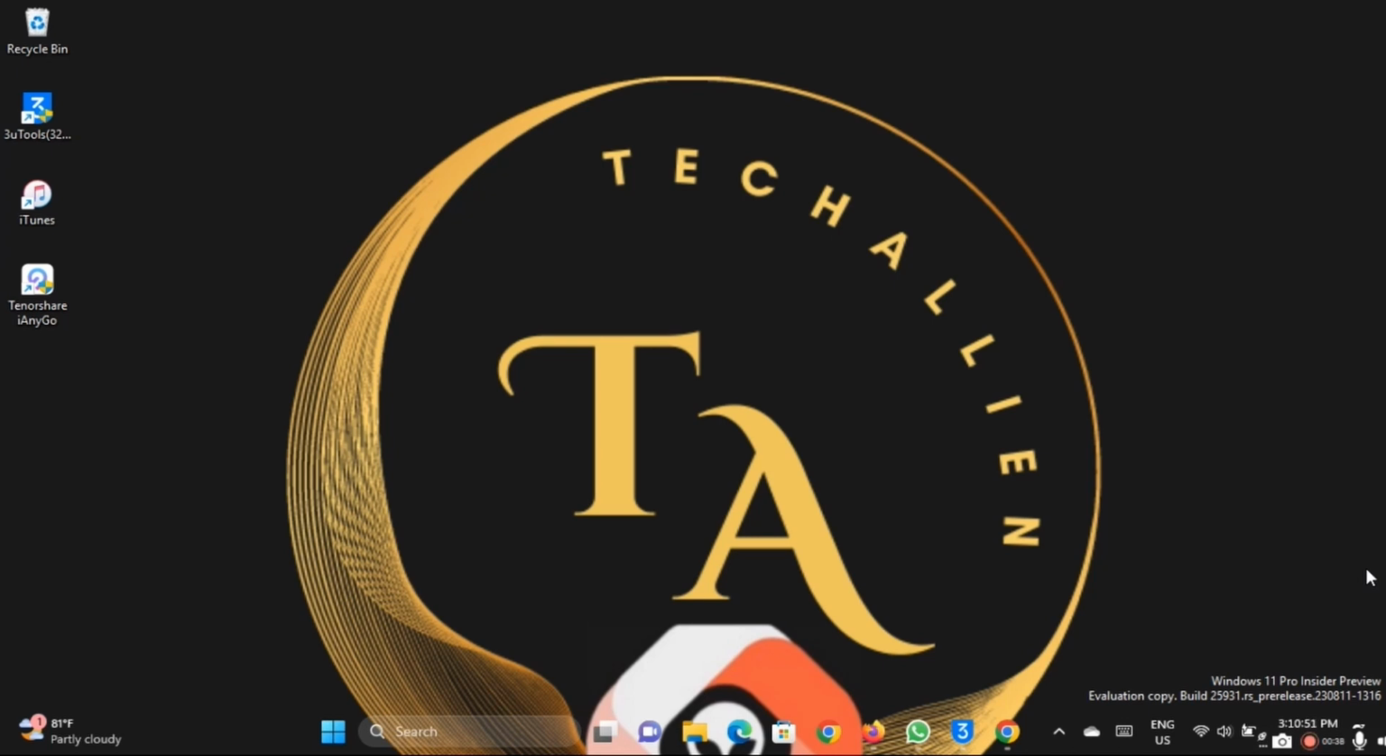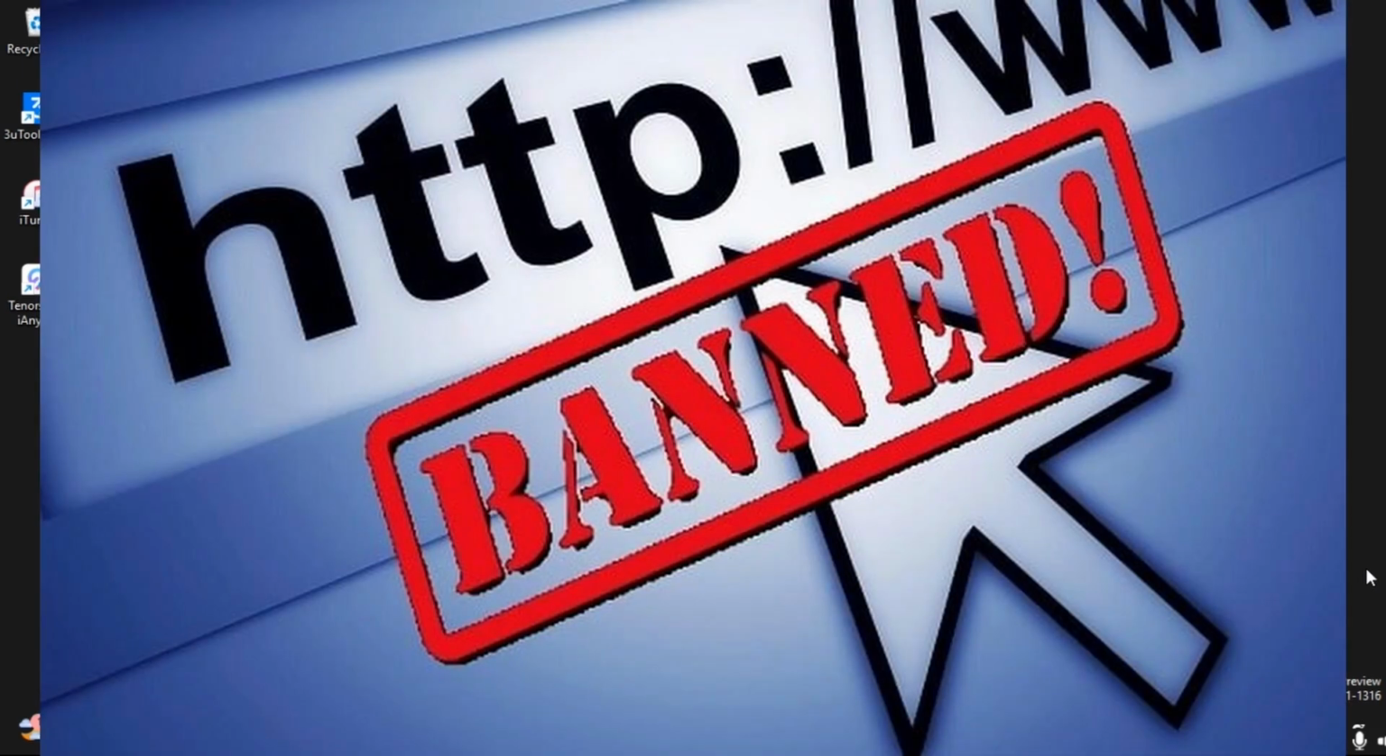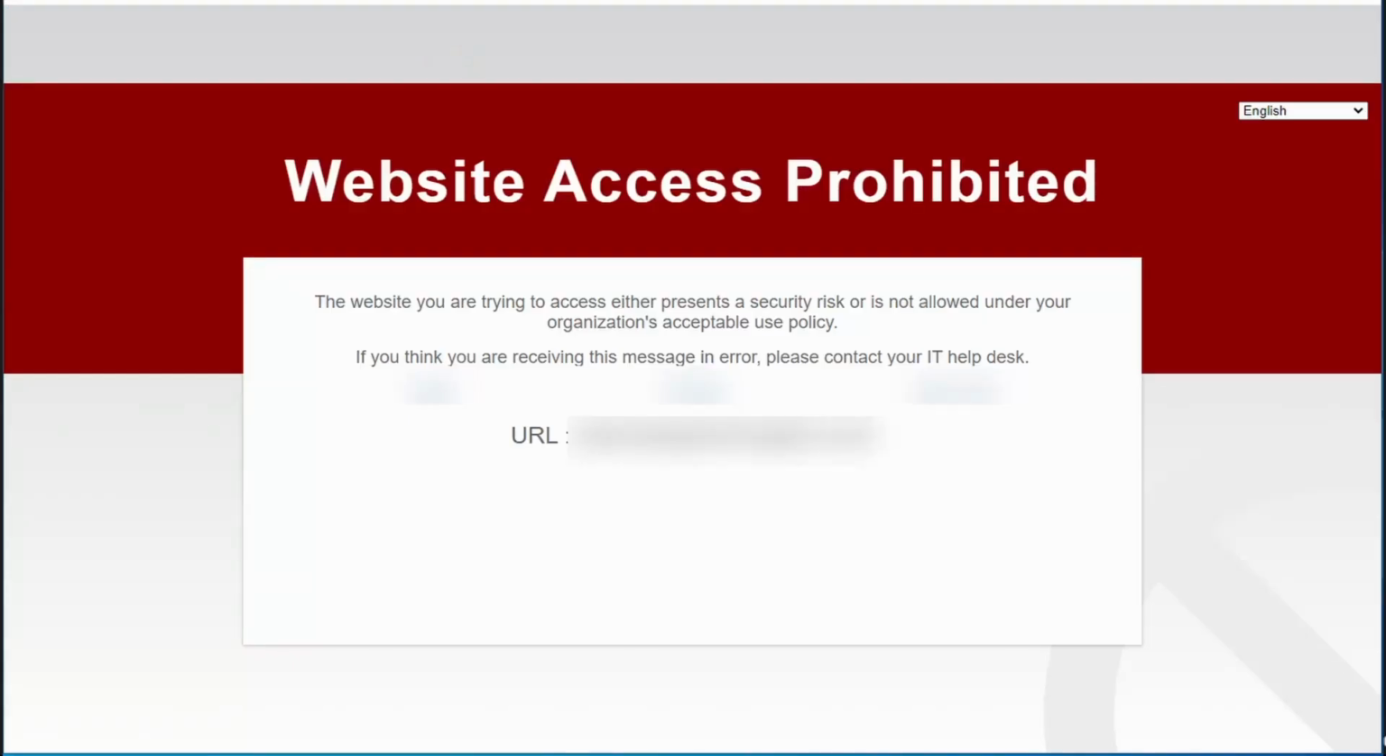Alright, so for this we'll be needing a few software and also a hardware. First, if you're wondering why you would need to change your location, you'll need to change it if you are being restricted from accessing some sites that are banned in your own country.